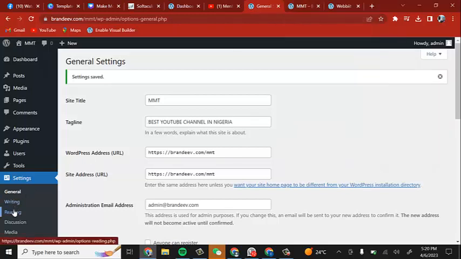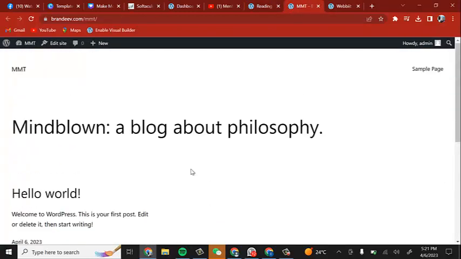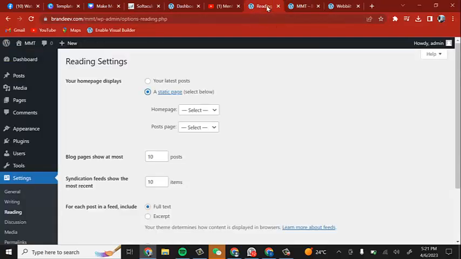Now coming over to the reading section, the next most important thing we use in the settings is where you can place your website on a static page. This is where you can select a particular page to start showing on the home page. When you upload a new theme into your website, what you're still going to be seeing on the front end is still something like this. So when you want the theme you have uploaded on the back end to show on the front end, you just come over here. It's going to be on your latest posts, so you click on a static page.